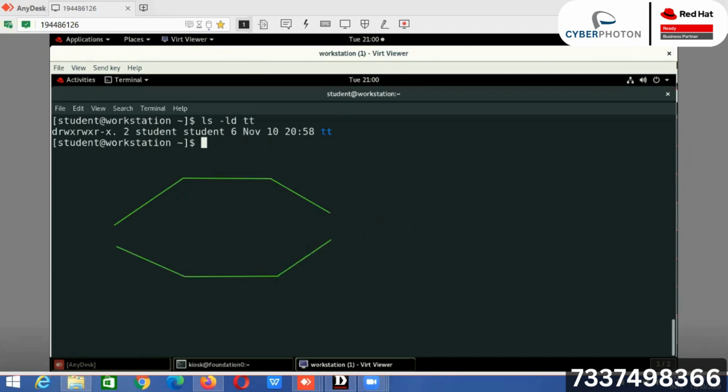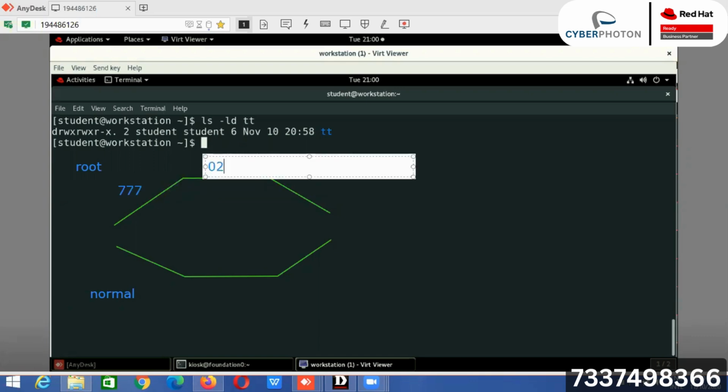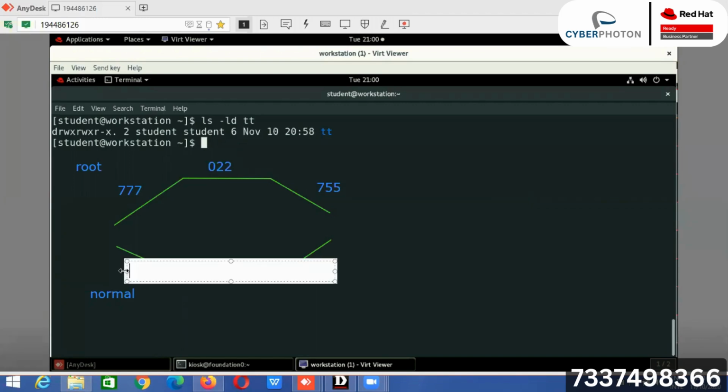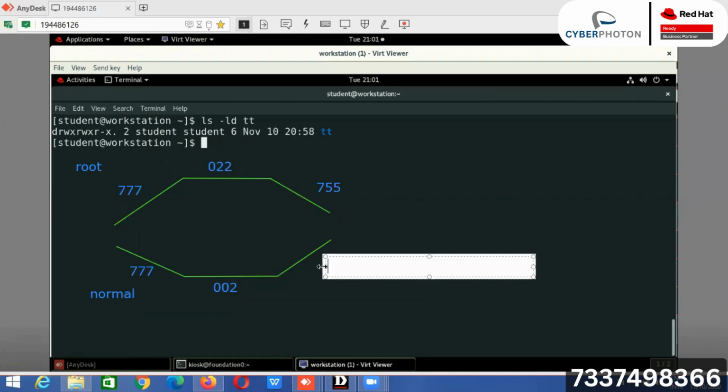For the directory we will write, okay? So first we will talk about root. The upper one is for root, and the lower one is for normal. For the root, what is the full directory permission? 777. What is the umask value, guys? 022. What is the default permission? 755. And for the normal user, same 777, correct? And what is the umask value? 002. What is the default value? 775.